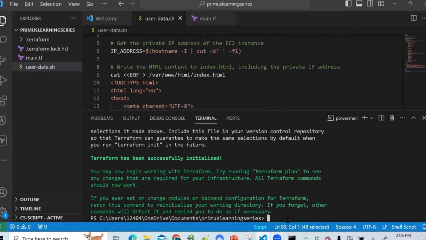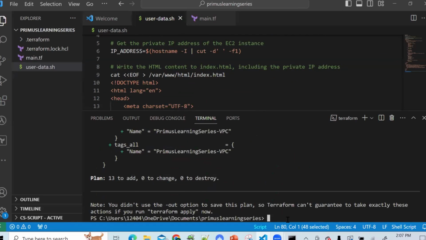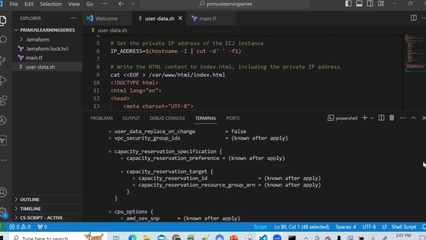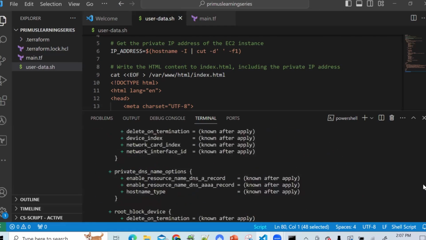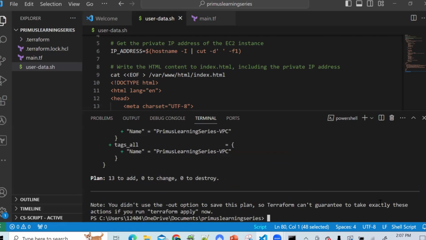So as it's initialized, I can just go ahead and run terraform apply. I could run a plan, right? You run a plan to see the resources that will be created. That way you will see the number of resources that will be created, how they will be created, and everything that will be known after. So Terraform gives you a plan of every resource that will be created. So you see, this is what will be happening. It will create 13 resources for us.